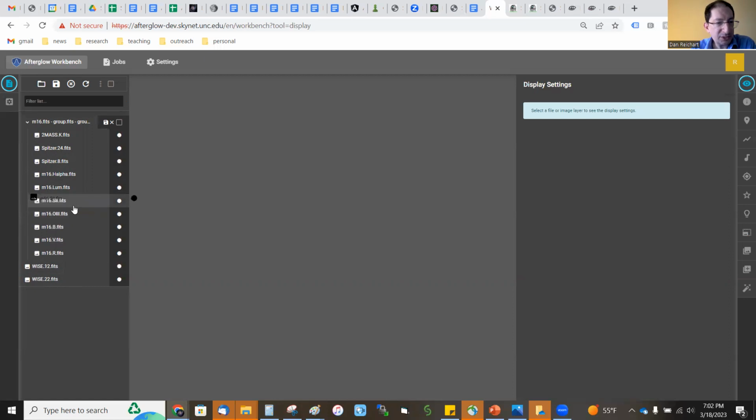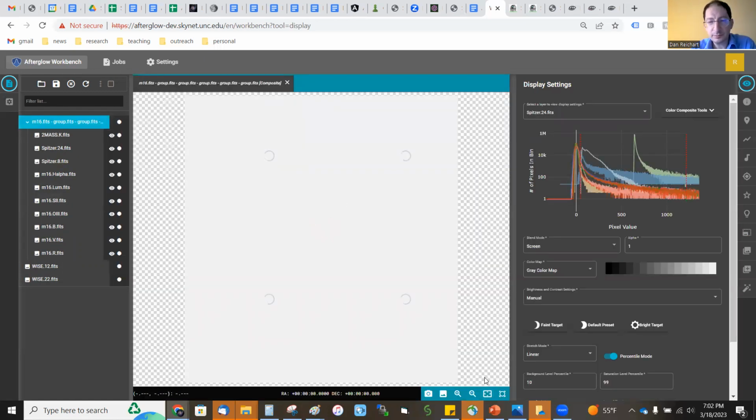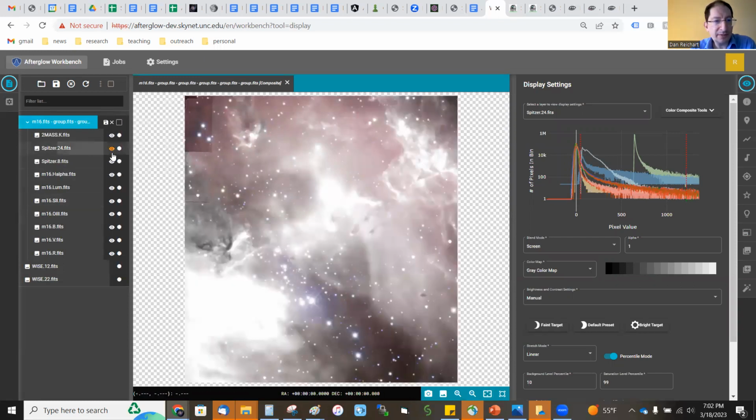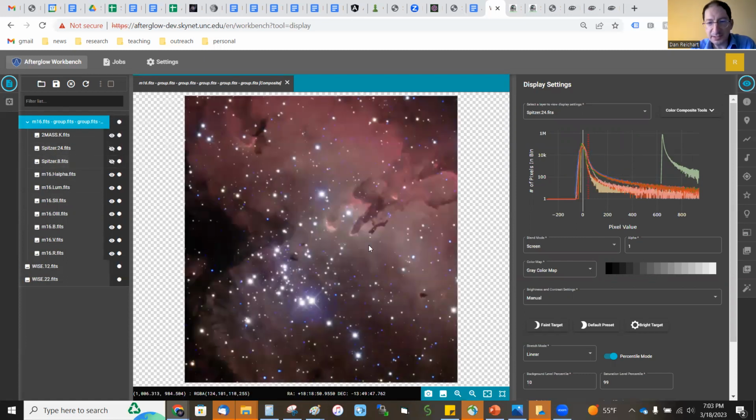And we had S2, O3, and then the color ones. The order of them doesn't really matter. So let's look at the whole group here. Let's turn off the two Spitzers. Okay, so that's our image with the two mass stars, the dust hidden stars in there.